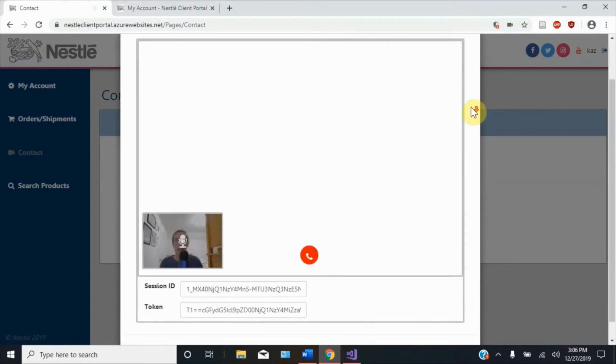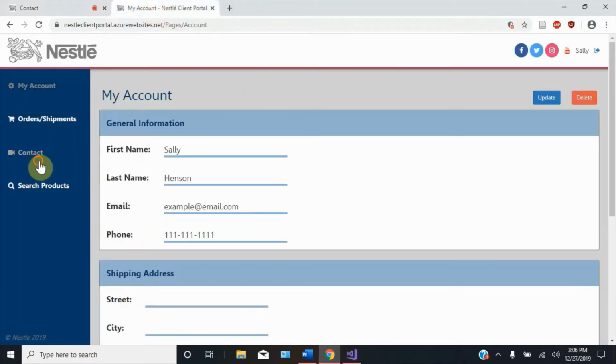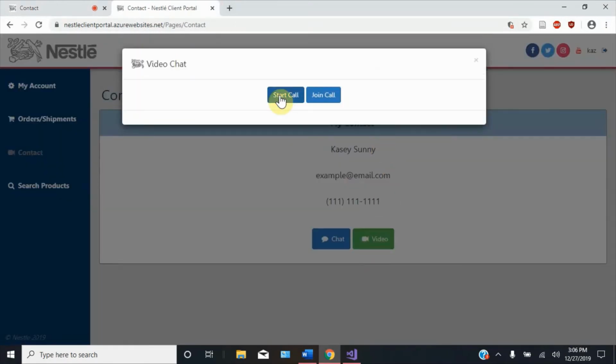And this is a little hacky right now, but you're given a session ID and token, and then you're supposed to share that with the person that you want to talk to. And here's me. Hello. So I'm going to copy this and just open up in another tab and just talk to myself. This does work between 2 computers. I tested it and it does work.